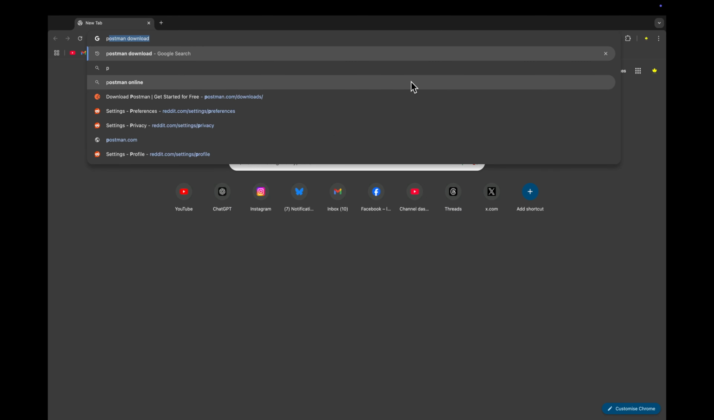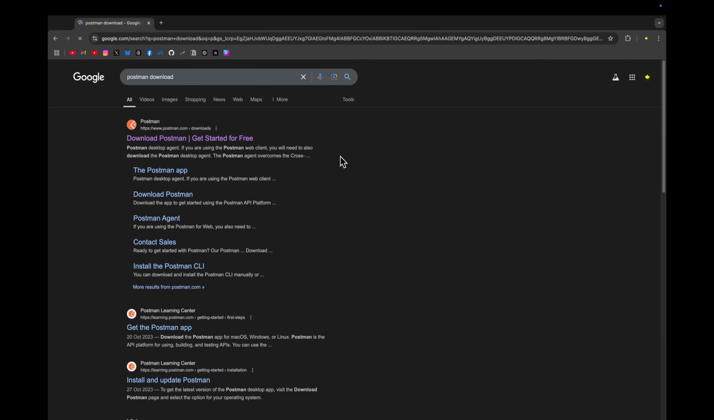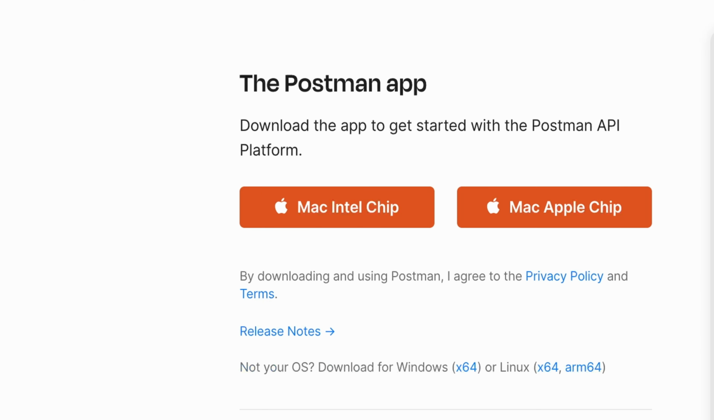Open browser and search for Postman download. You will see the official website here. I also mention this link in description. Get inside the link. So once you reach the link, you can see the different version.